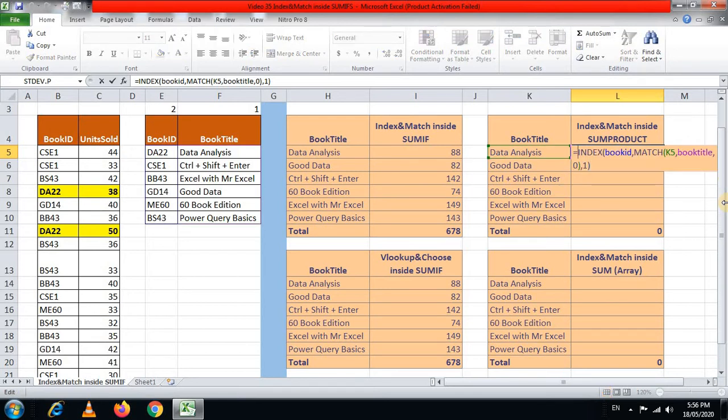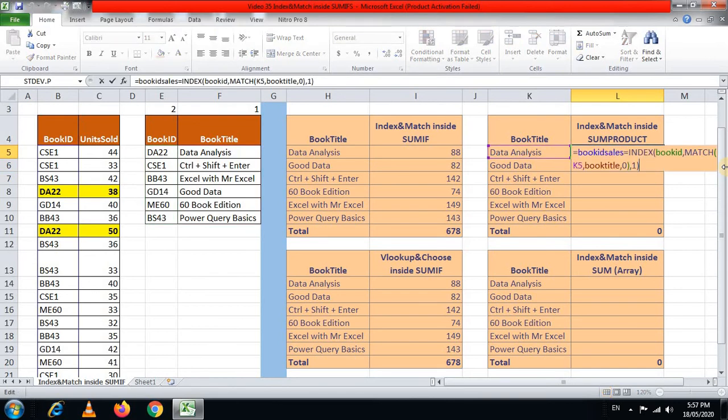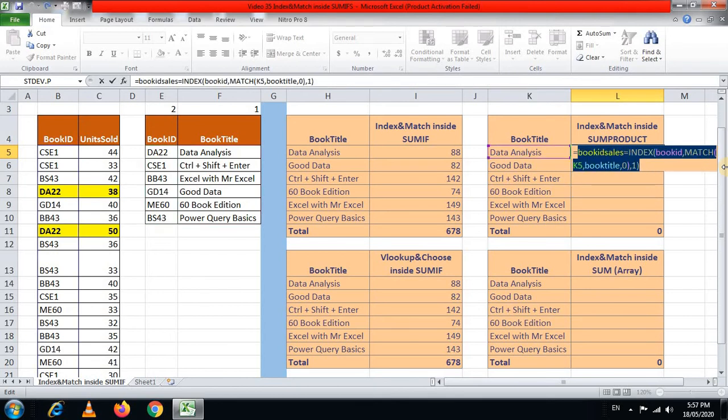So we have this book ID, and now I'll say how many of these book IDs are equal to the book ID which is fetched by index. So book ID sales and is equal to, and rest things remain as it is, so it has to give me false. So if I press F9, it is giving me all this bunch of false, trues and false. Escape.